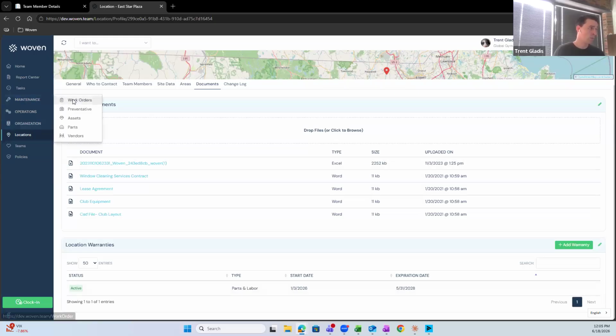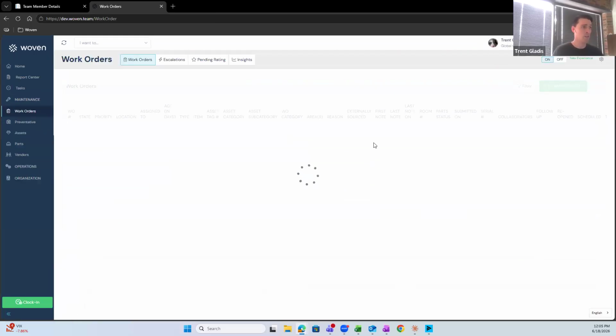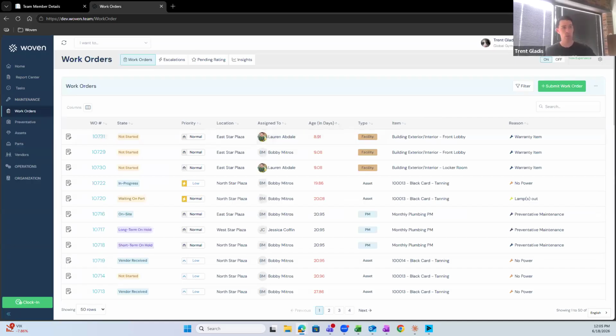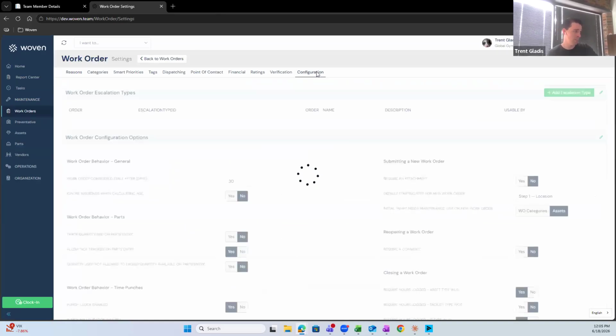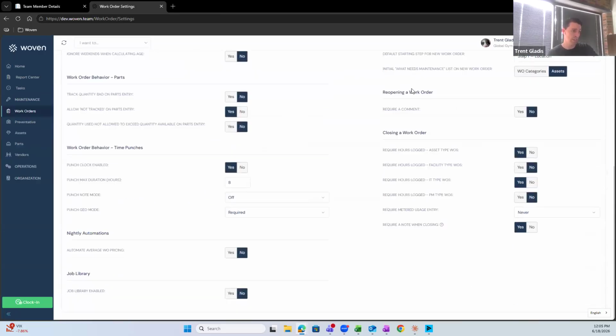Next, also on work orders is a new configuration. So under work orders settings, under configuration, there is a new configuration here for require a note when closing. So this is an all or nothing decision for the account.